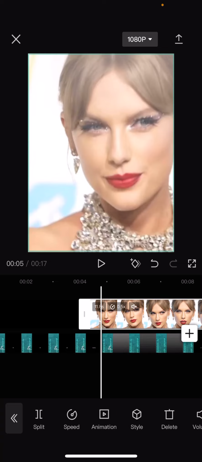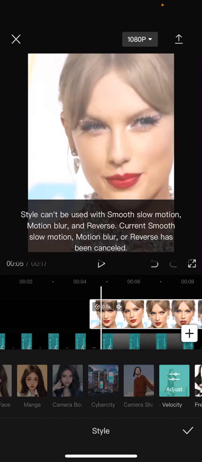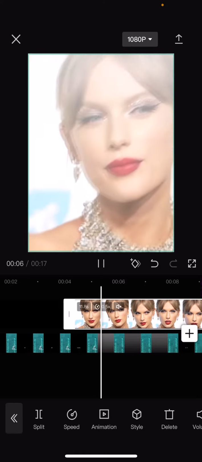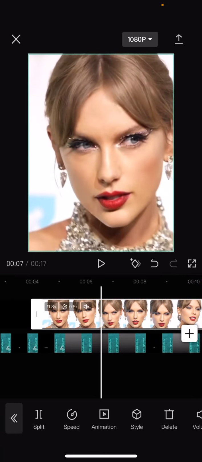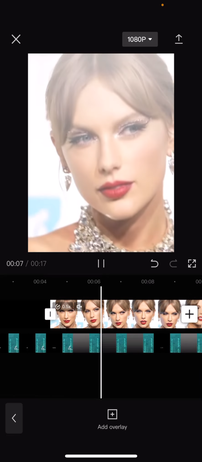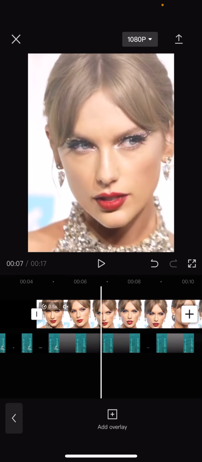Select the video, go to style, and select auto velocity. Okay, I guess you can't. Oh, okay, you can. And then when the FRE starts, this is where the auto velocity will start.